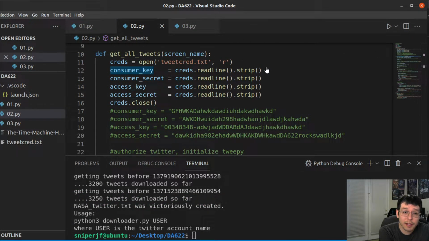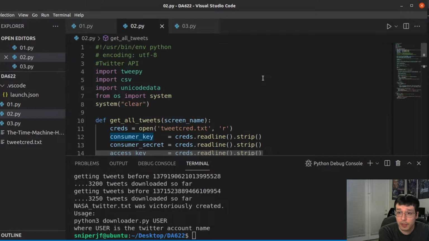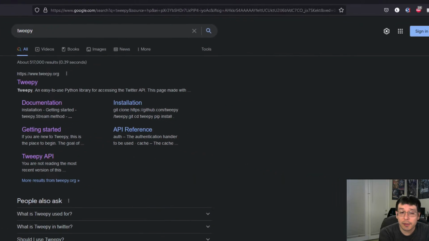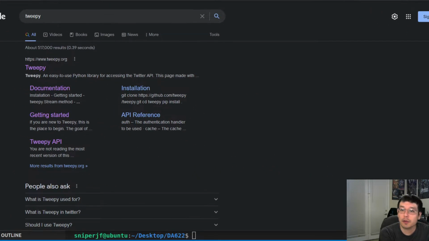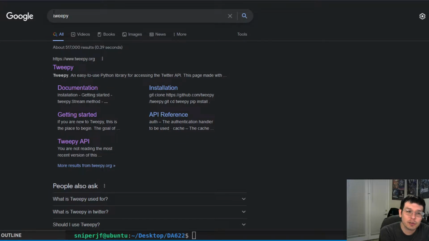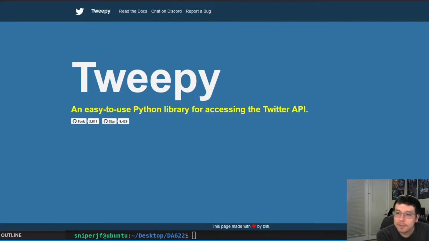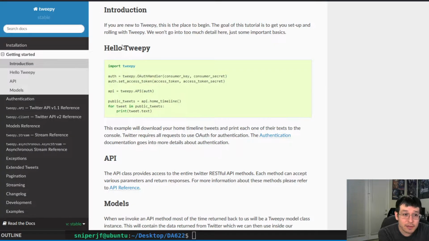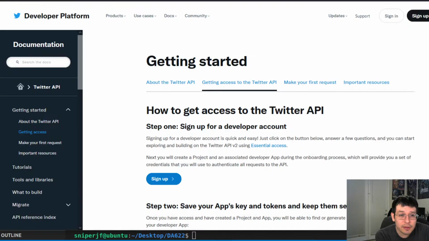So what you're looking at here is the code for the project. But first, let me introduce how I did this. I have a bunch of pages that I'm going to go through. They're carefully curated websites that I went through. The first thing is Tweepy. Twitter has an API.